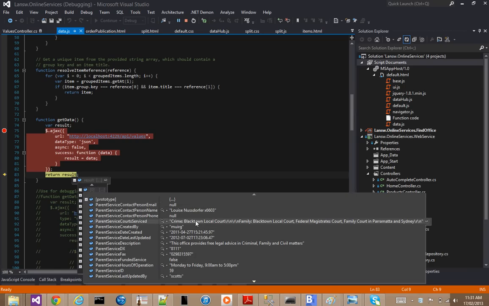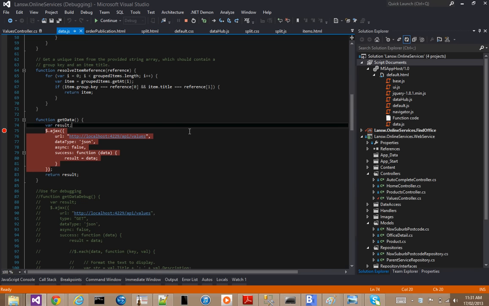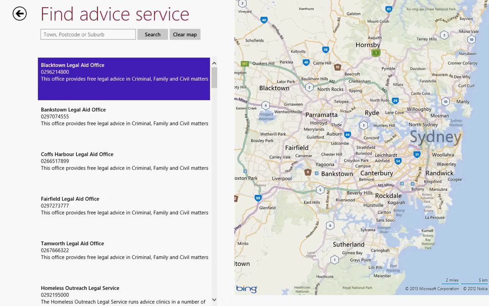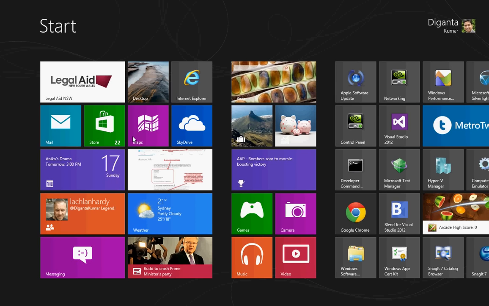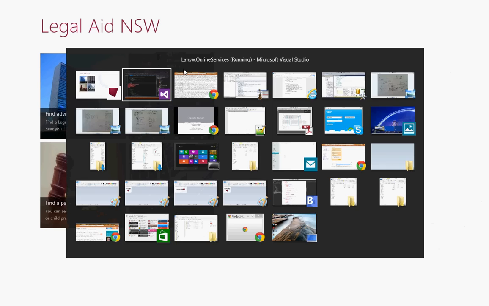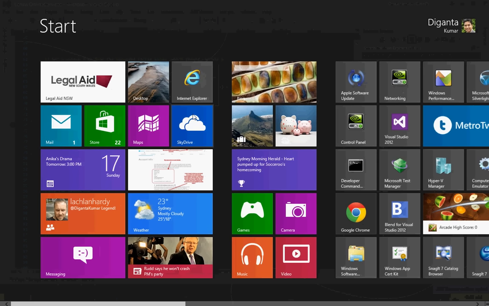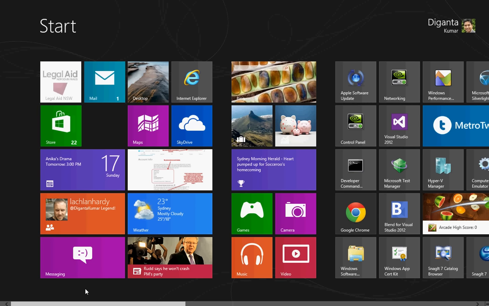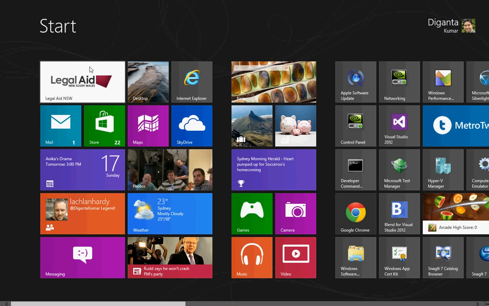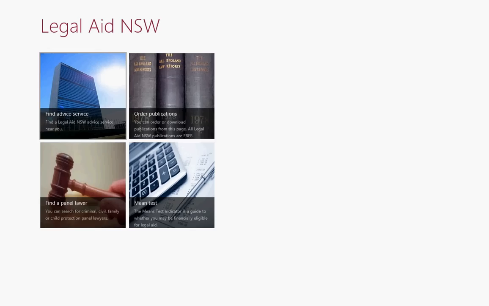So that's crime, Bankstown, local court. So this is basically the app. What I would do is stop the debugger, and I'd go to, so this is a wide logo, and I can make it smaller, make it larger. Click on it. It shows you these 4 sections.